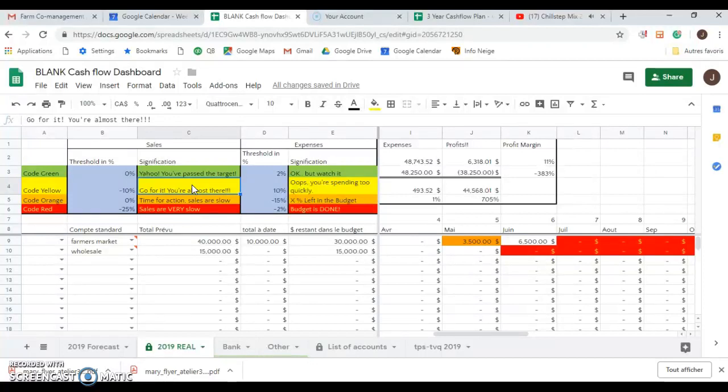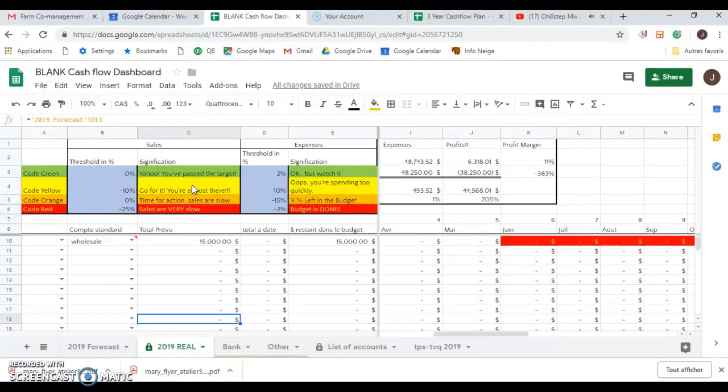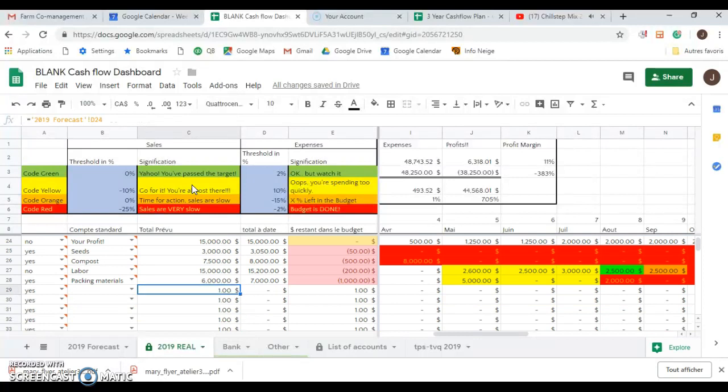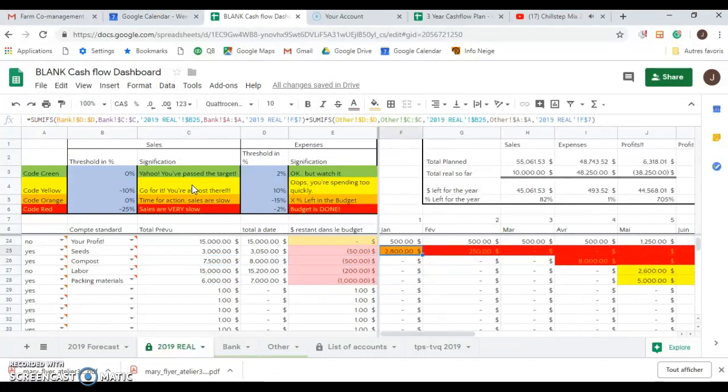But at least now with this tool, we can be fully aware of where we're at at any moment in the season and where we need to put our energy. Do we need to put our energy on increasing farmers market sales, increasing wholesales? Do we need to put our energy on making sure our labor cost doesn't go too high? Where do we need to put the energy? And this allows us, for instance, to make some decisions.